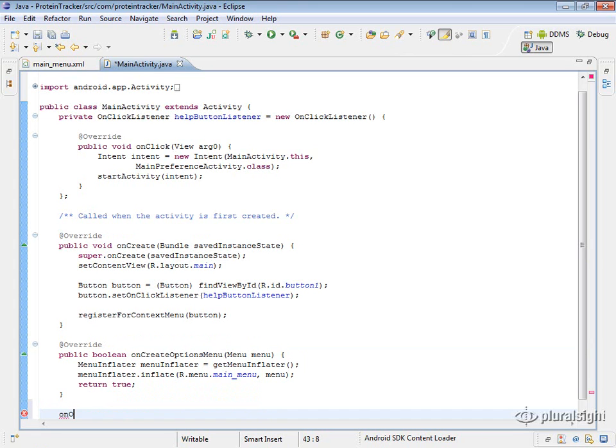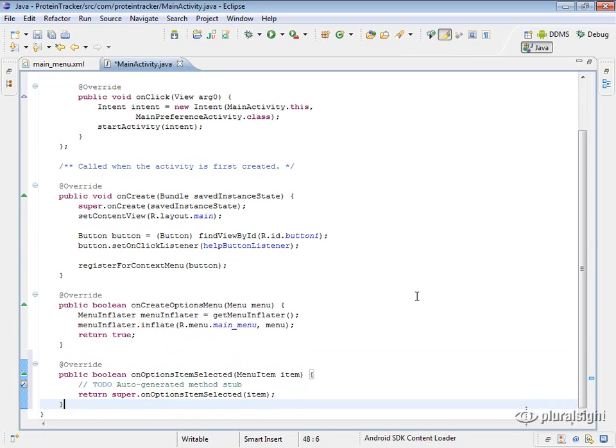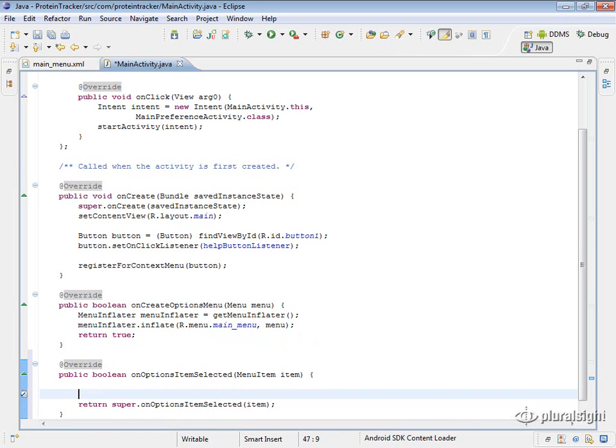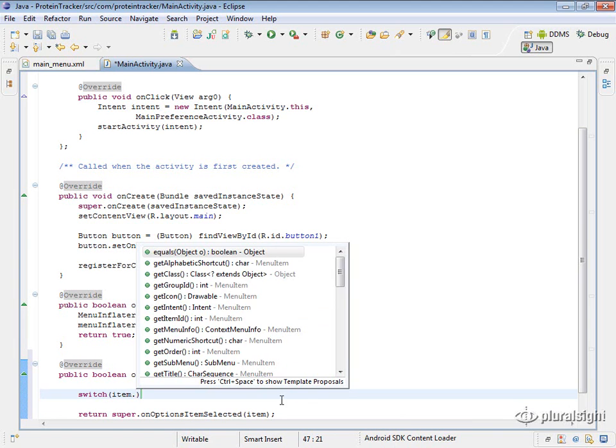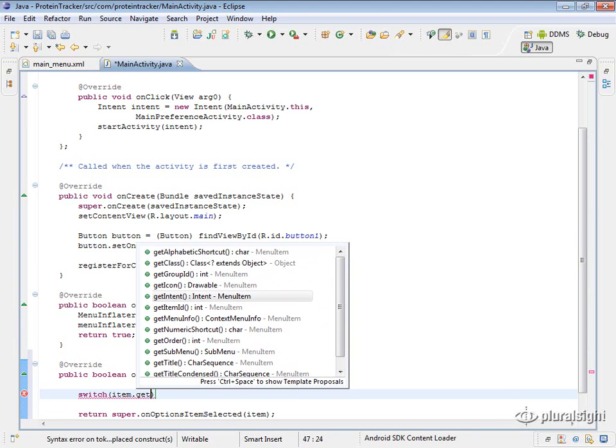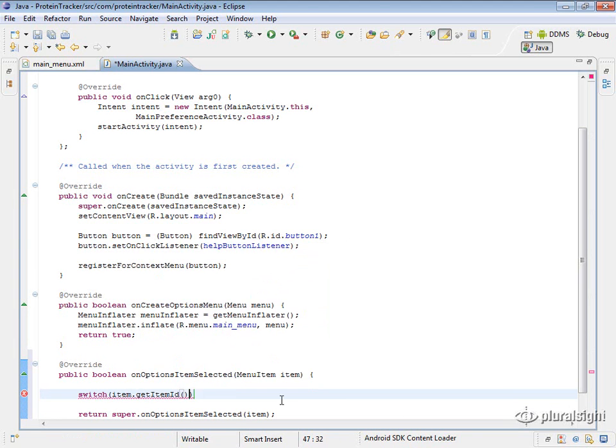We're going to do onOptionsItemSelected. Okay, and then what we're going to do inside here is we're going to need to get which menu item it is, and based on what it is, do our action. So the way that we're going to do that is switch on the item ID. So we'll do a switch statement, and we're going to do item.getItemId. And what that will do is give us the ID of that particular menu item that was selected.